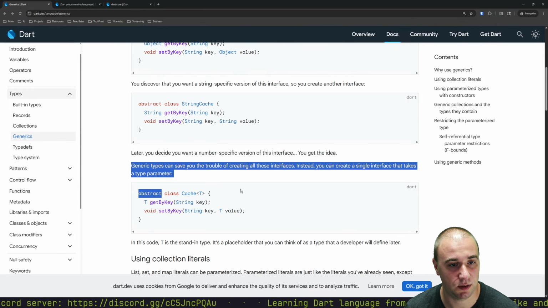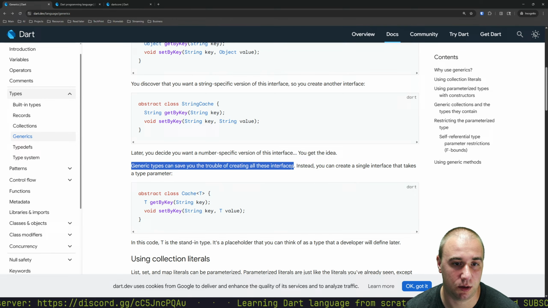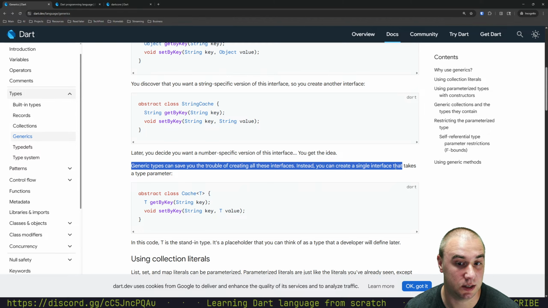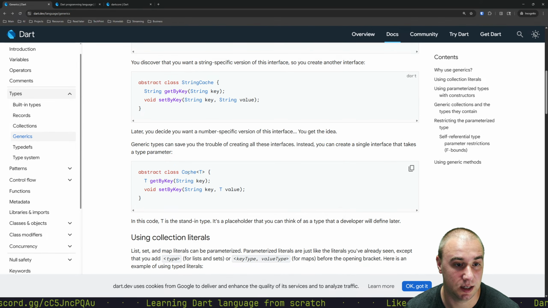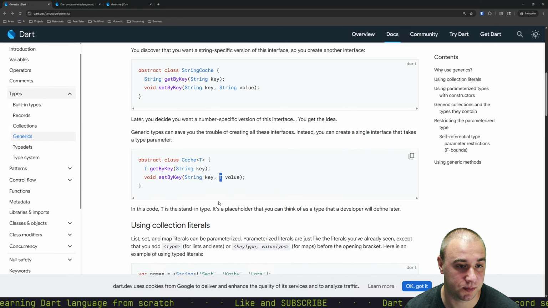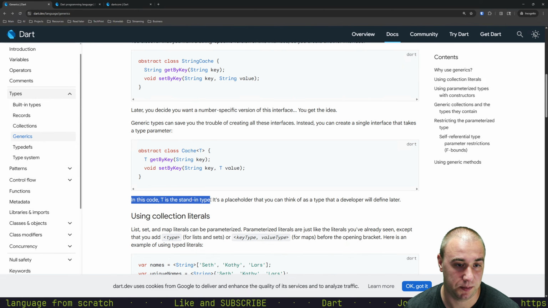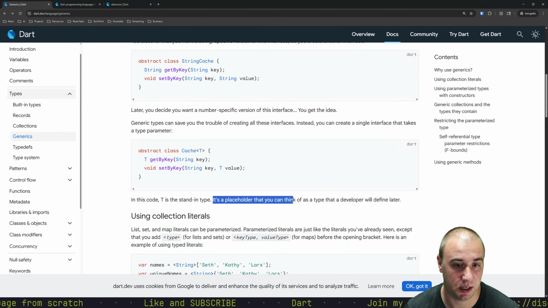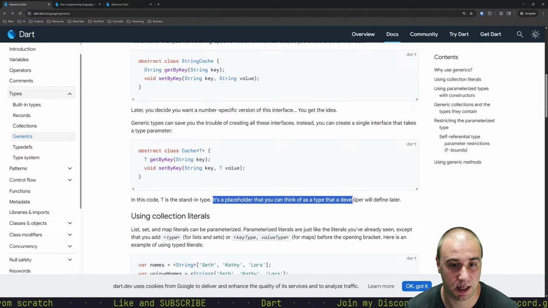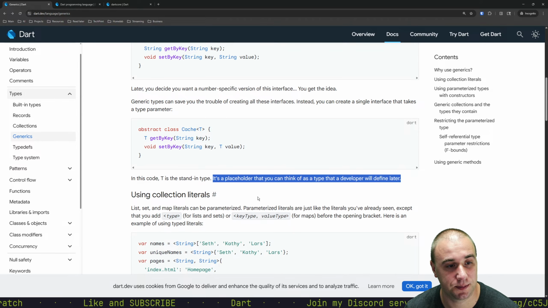Generic types can save you the trouble of creating all these interfaces. Instead, you can create a single interface that takes a type parameter. So abstract class Cache of type T. And then we just put, hey, this is a T and this is a T. So whatever we define as this will be the type that gets saved or read, right? In this code, T is the stand-in type. It's a placeholder that you can think of as a type that a developer will define later.